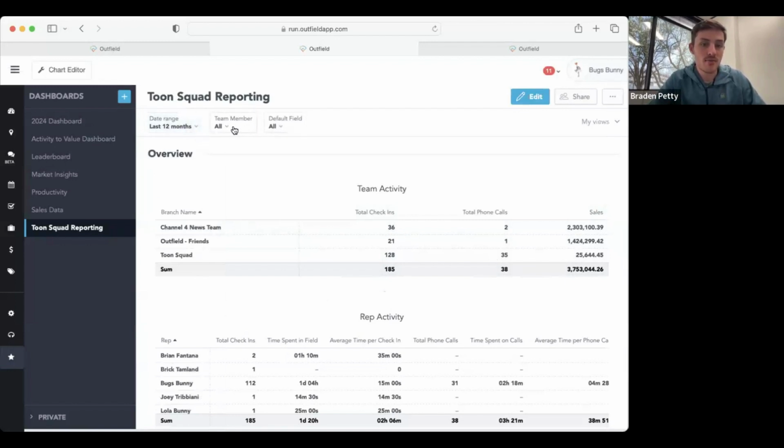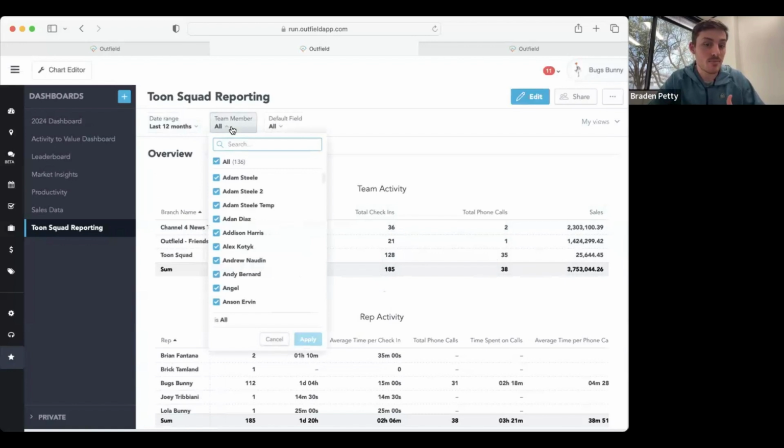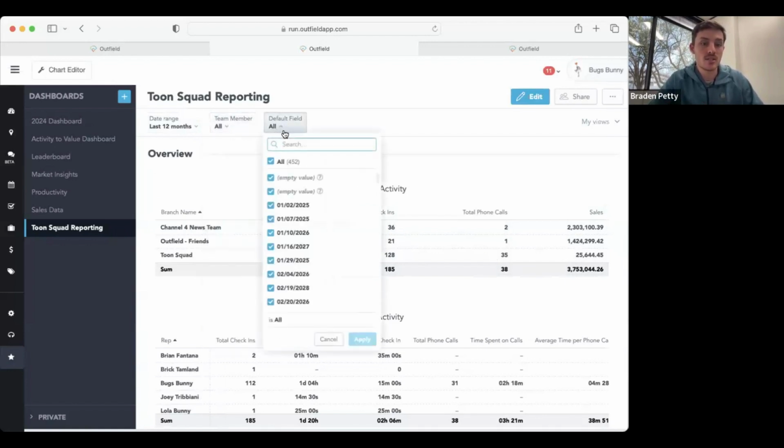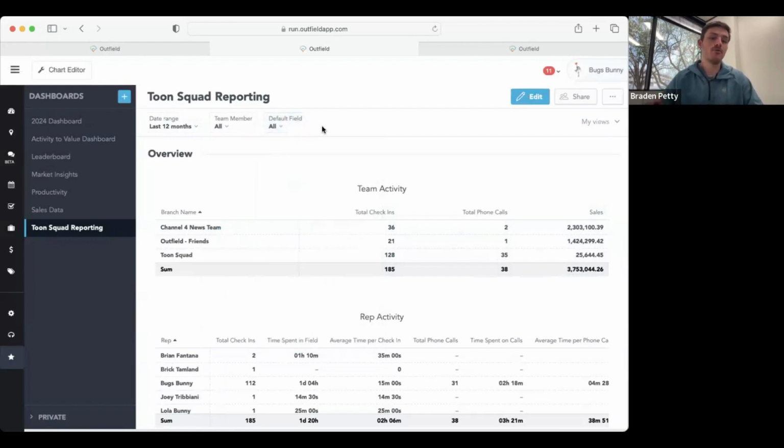The other two filters I have, you can filter this down by specific team members if you would like, as well as default fields. Now this is going to look a little messy, but as a reminder, what default fields are in Outfield, it's a way to categorize your places and activity specific to your business. And so if you maybe break things down on like a tier ranking, you can include that here. And now, if I just want to see my tier A accounts and how the Channel 4 News team is doing in terms of making sure that they're in front of our A accounts.